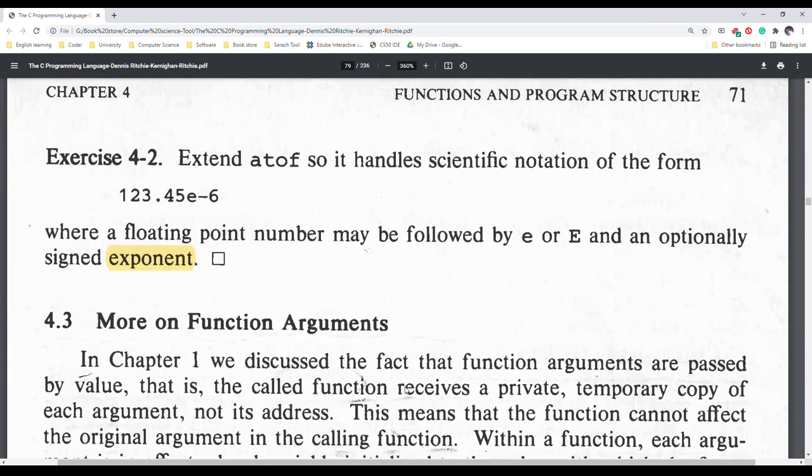Exercise 4.2. Extend atof so it handles scientific notation of the form 123.45e-6, where a floating point number may be followed by lowercase e or uppercase E and an optionally signed exponent.